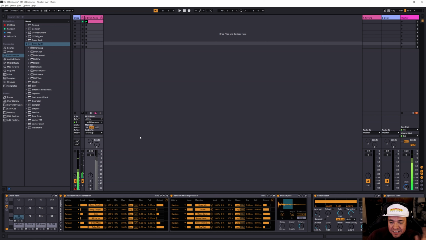I think that's super sick. So try that with anything. You can throw samplers in here. You can throw samples, kick drums, anything. And then you can parameter modulate anything.